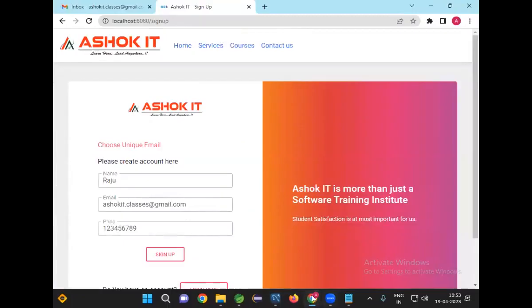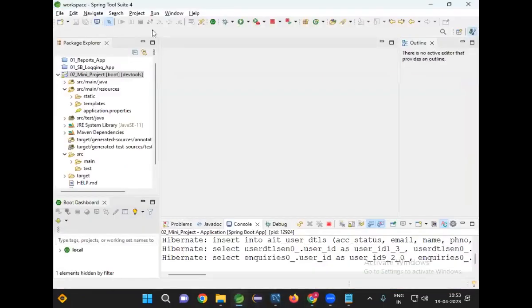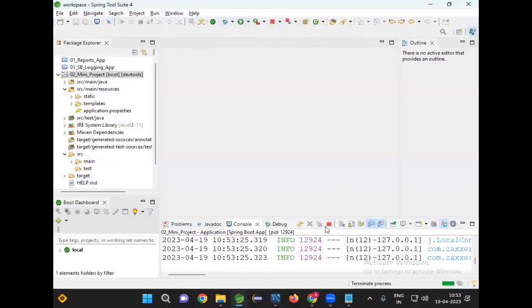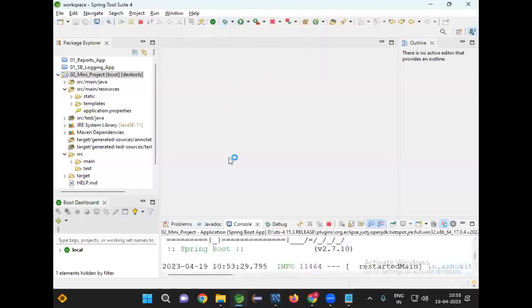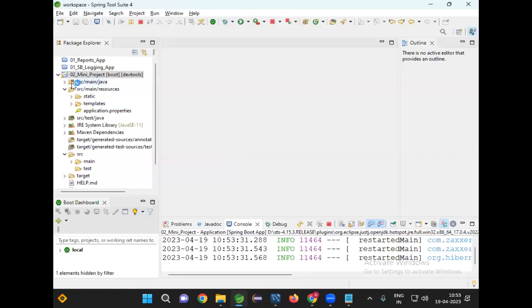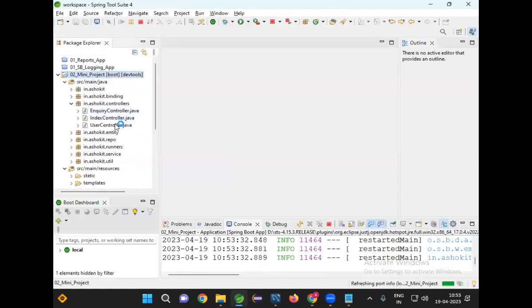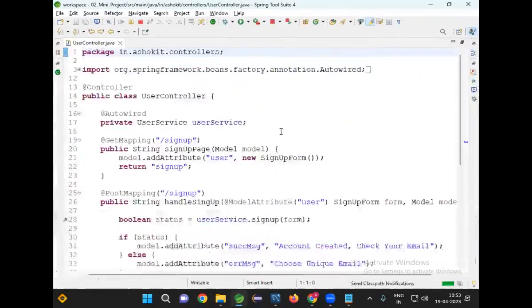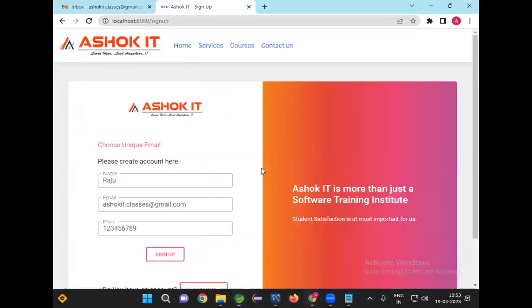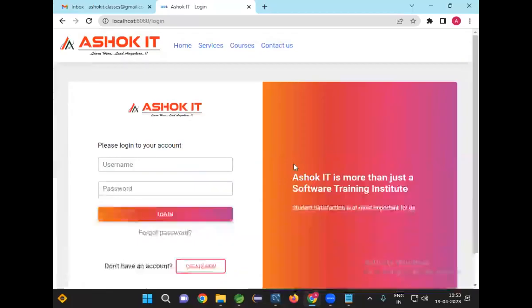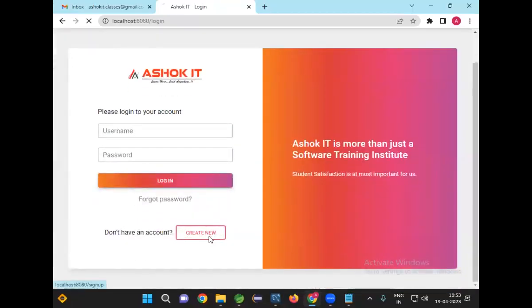Now check the flow. Let me start the project in debug mode and let me show you the flow. I'm running my application in debug mode. Controller is available, User controller. Here I have a service controller method. Go to the page. Log in. Go for create new account.